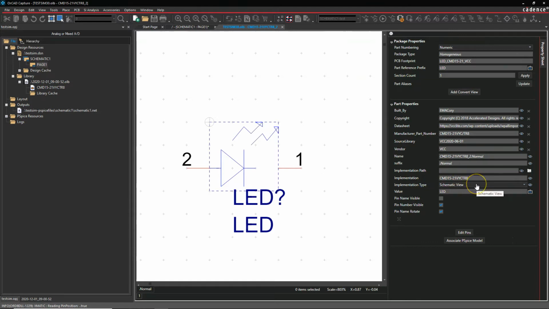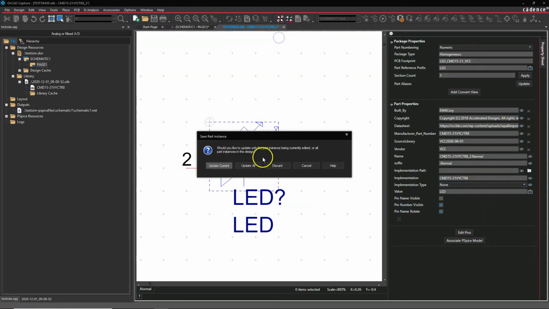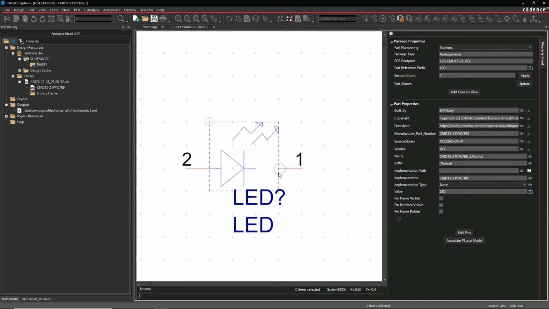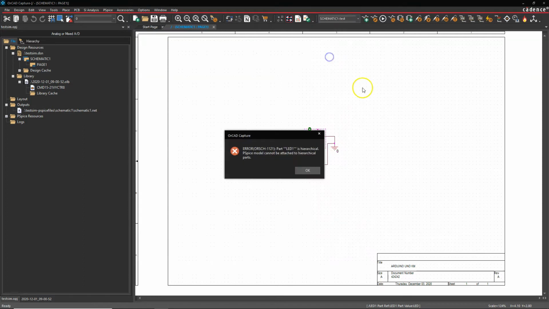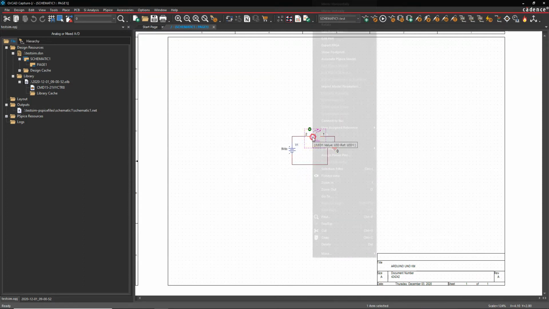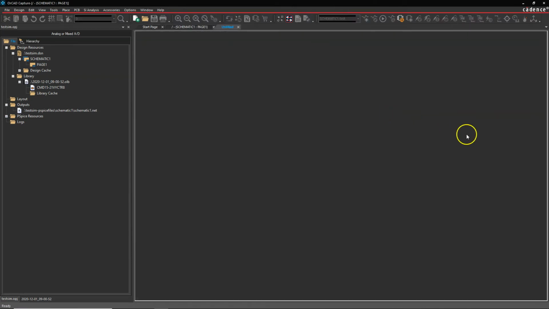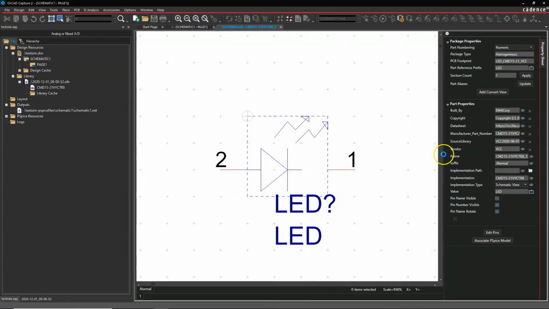I noticed implementation type is set to schematic view. Let's change that to either none or PSpice model or something like that. Let's try none. Click outside of the field, right click, close, update all, yes, save. And in this situation, can we right click and associate a PSpice model? No, it's still hierarchical. So let's right click, edit the part again and see if it got changed. No, it's still got a schematic view.